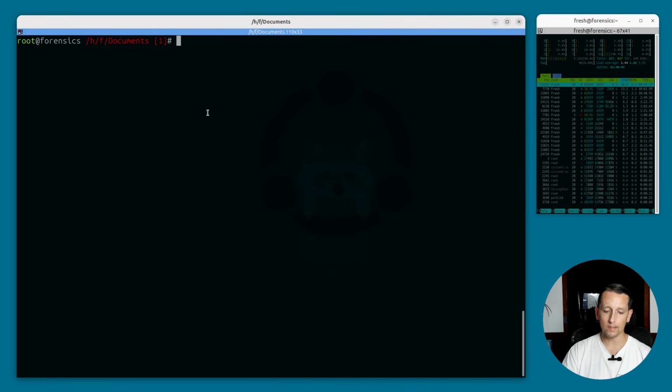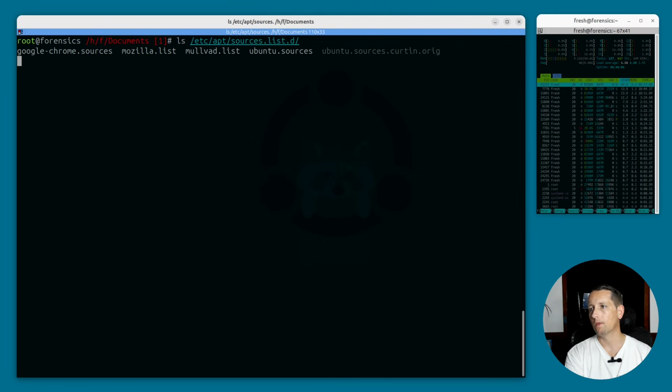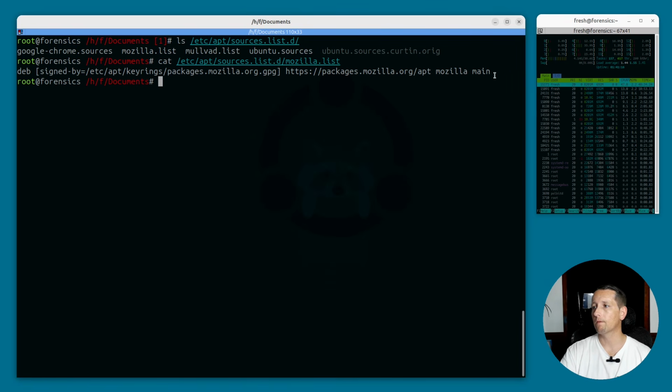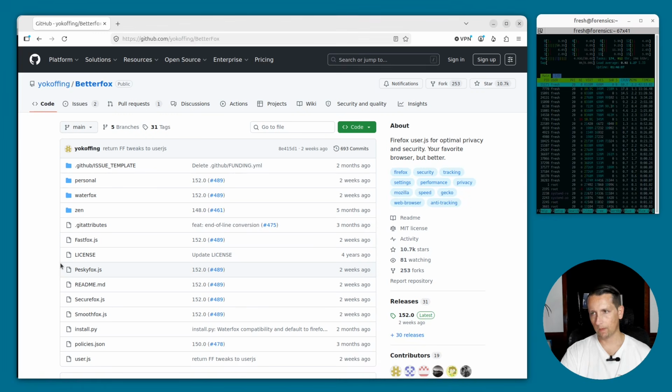One of the things that will have been accomplished with this bash script is if you run ls on /etc/apt/sources.list.d, there's going to be a file that has been created called mozilla.list. And if I cat out the contents of that file, you will see that we now have the official signing key for Mozilla.